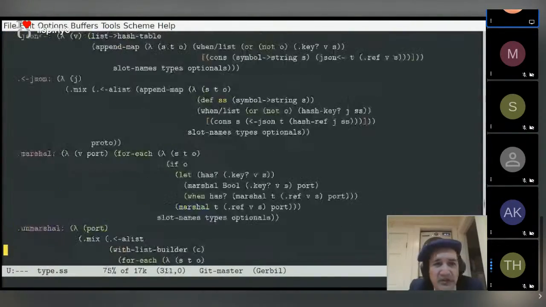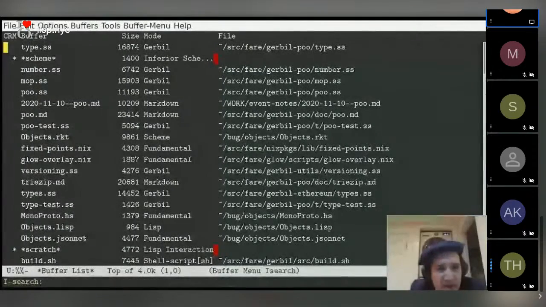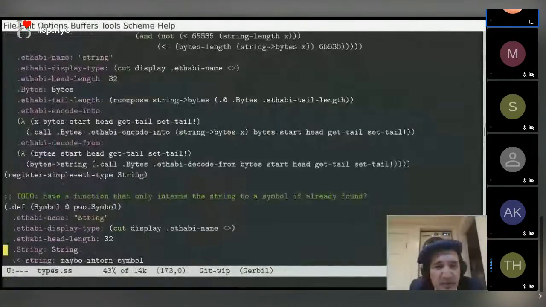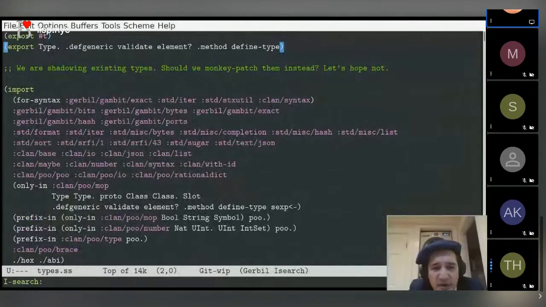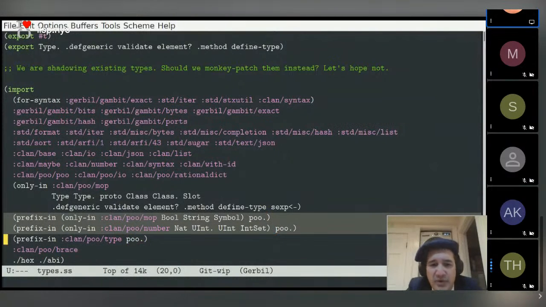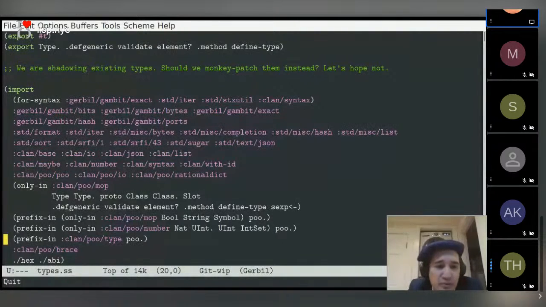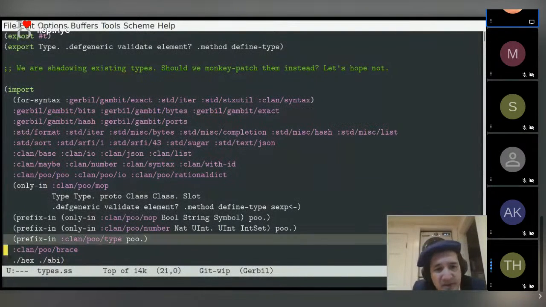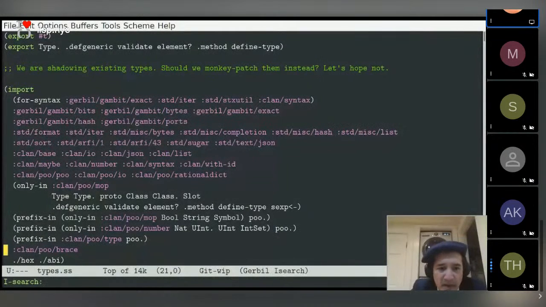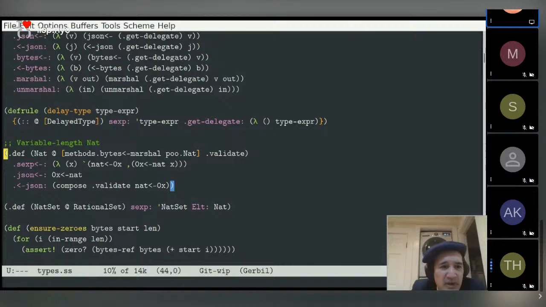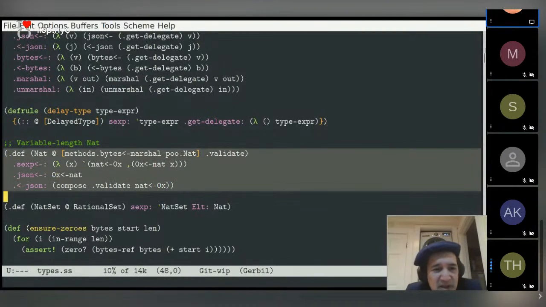Okay, I have records, I have unions, I can have anything. And let's look, for instance, at my Ethereum types. When I do Ethereum types, I will import with poo. So I'm importing things from the general purpose poo library. For instance, I'm importing the general bool, string and symbol, and nat and uint and int. I import all that from poo, and plenty of other things prefixed with poo. And then I can override things. I say, oh, my nat, well, when I'm going to print them in JSON, I'm going to print them the Ethereum way.